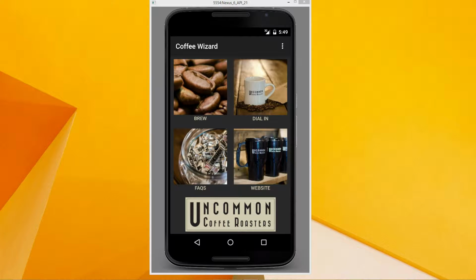This is the preview video for the latest version of the Coffee Wizard Android application. To start off with the main screen, the structure of the screen hasn't changed very much. The website button takes you to the website, the Uncommon Coffee Roasters website, still the same as before.